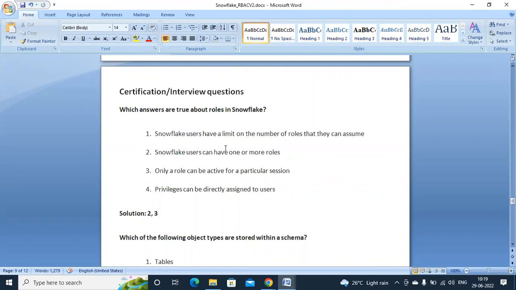Here, Snowflake users have a limit on the number of roles they can assume. Is there any limit? No, you can have any number of roles for the user. I think I just covered that. You can have multiple roles on your users, right? So the first is false. Snowflake users can have one or more roles. You can have one role or more than one role. This is true.